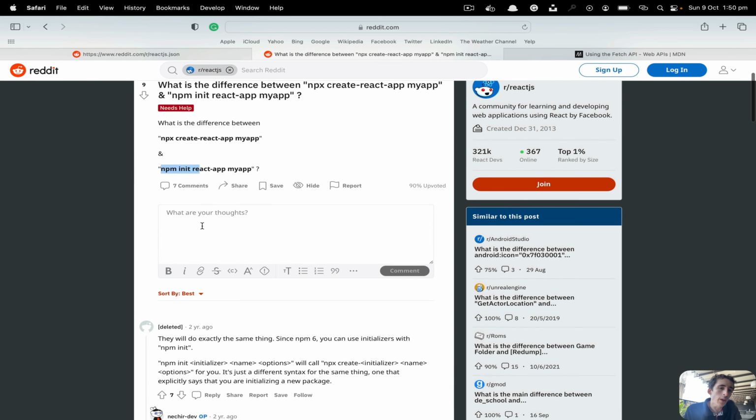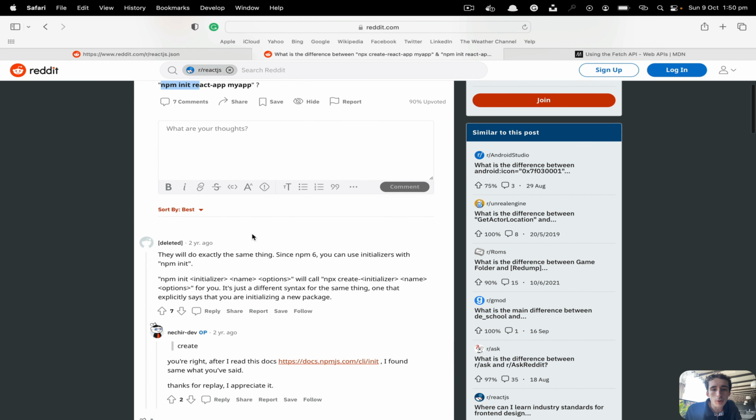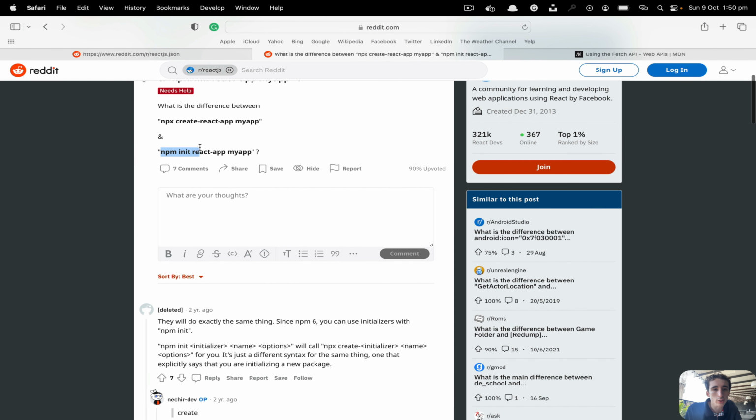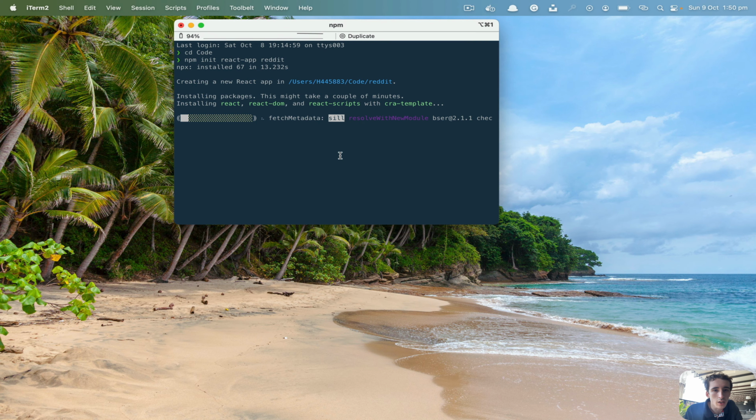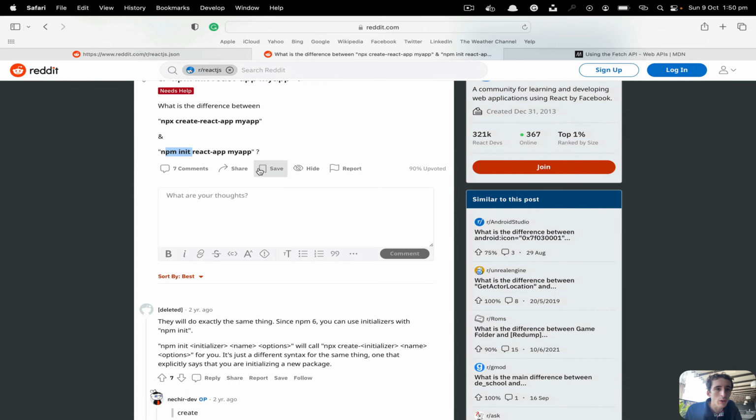And well, I don't know if it will last for long, but since npm version 6, it's good to use npm init. It's just up to you. So for us, it's still loading. And once that's done, we will start building our amazing application.